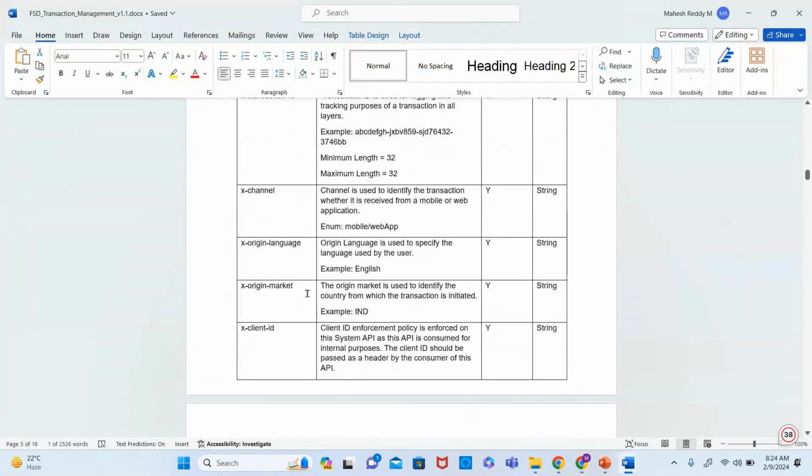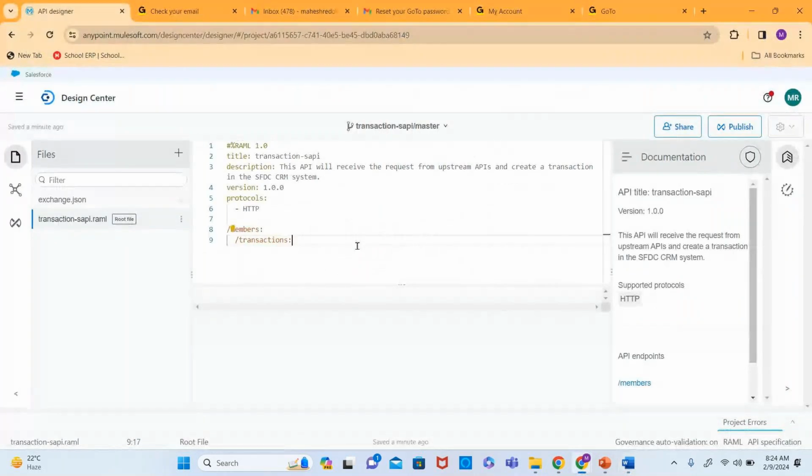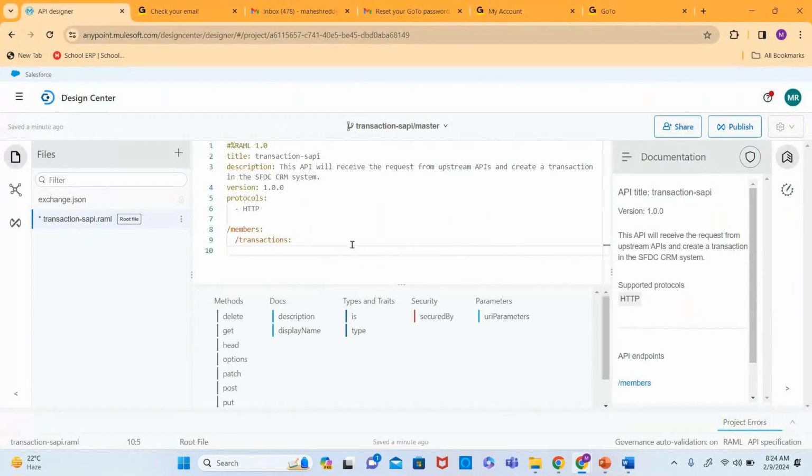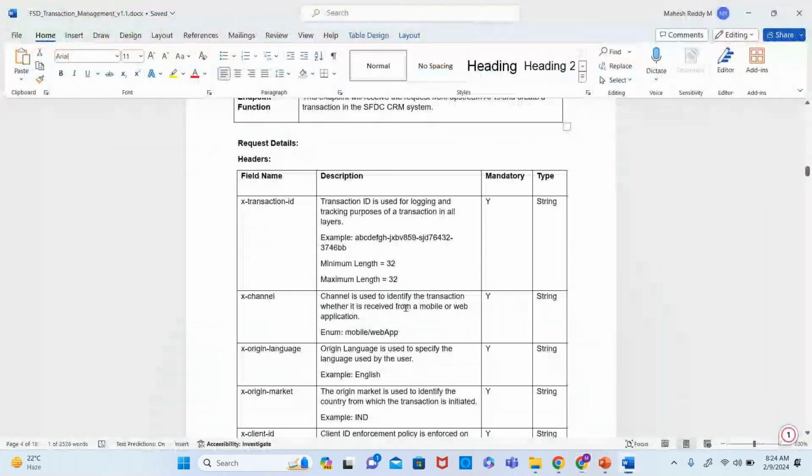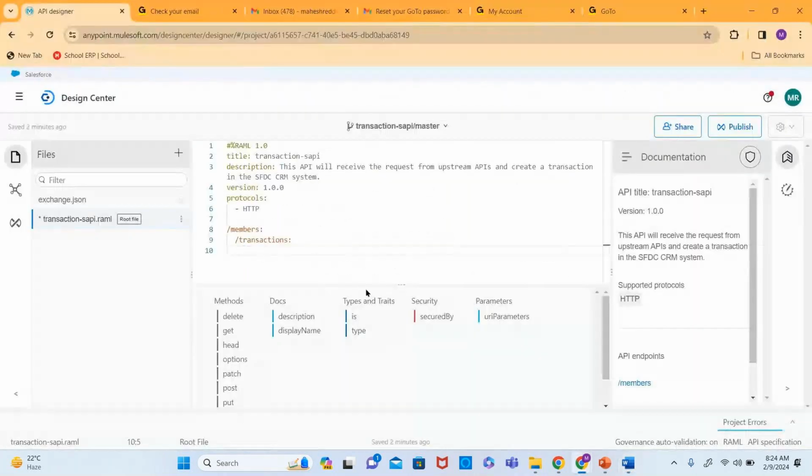Okay, I'll go back there. See, as soon as I clicked on enter, what happened? What are all the options available in that particular resource? Okay, and we already know what method is to be followed: POST, right? Why? Because we are creating a transaction. That is the reason we are following POST. Now I'll go to post.